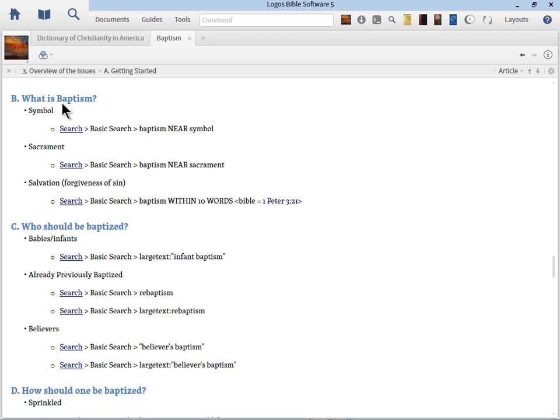But for example, there's several questions you need to ask. For example, what is baptism? Is it a symbol? Is it a sacrament? Or is it salvation? That is forgiveness of sin. So that first set of questions, what is baptism, and the three possibilities are all here organized in the search. So I'm going to do the first one.